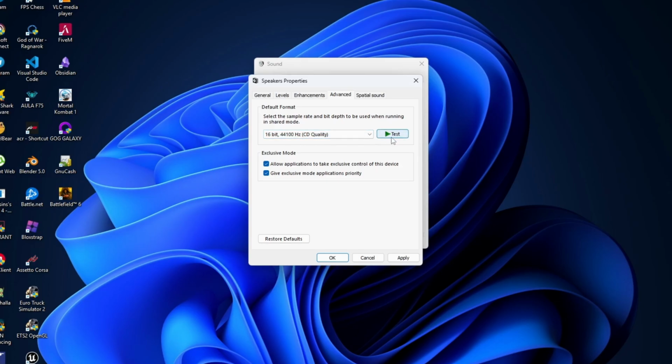If the issue remains, try 16-bit 48000 Hz DVD quality and test again. Different audio devices work better with different sample rates, so this can often solve the problem.